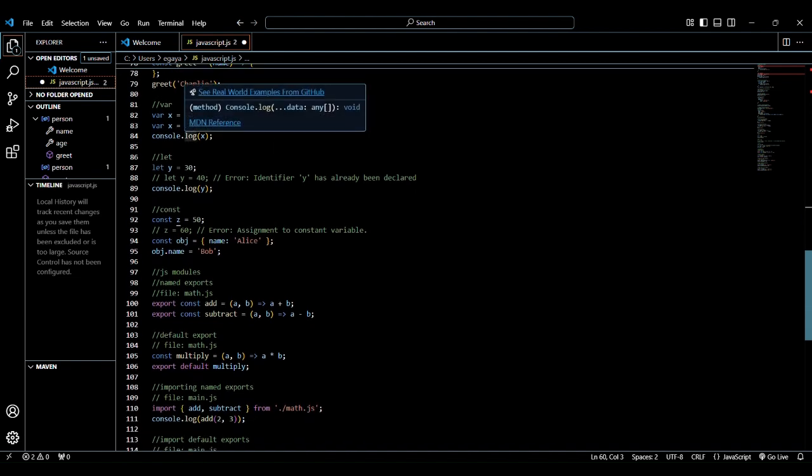Here. And coming to let, it has a block scope within curly braces. Hoisting: variables declared with let are hoisted but remain uninitialized until the declaration is encountered. This is known as the temporal dead zone. Redeclaration: you cannot redeclare a let variable within the same block. This is the difference between var and let.